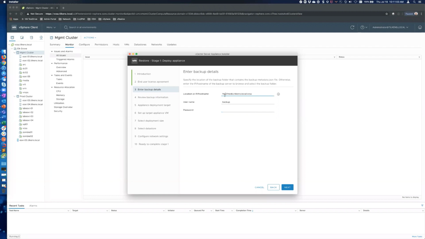One thing to note, the latest version of vCenter does support SMB to back up, but what I've discovered is from a restore perspective, the utility does not support SMB. So if you're using SMB as a location to back up your vCenter, you may have challenges actually restoring via SMB. So I don't know if that's a bug or if it's on the roadmap, but all right, so I'm going to give it credentials.